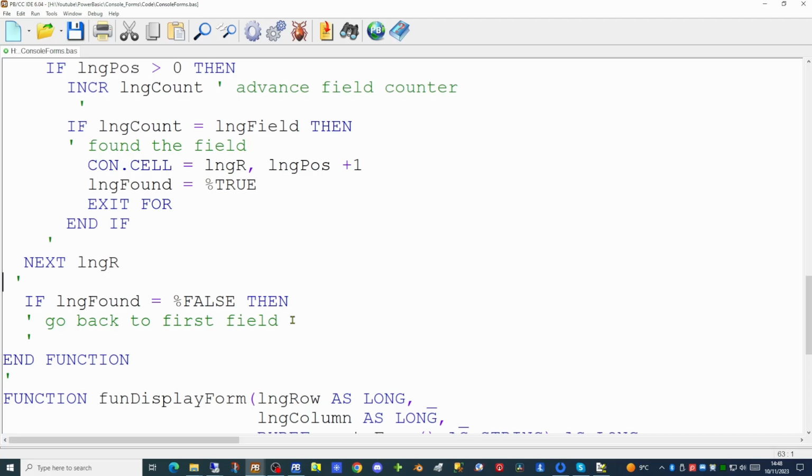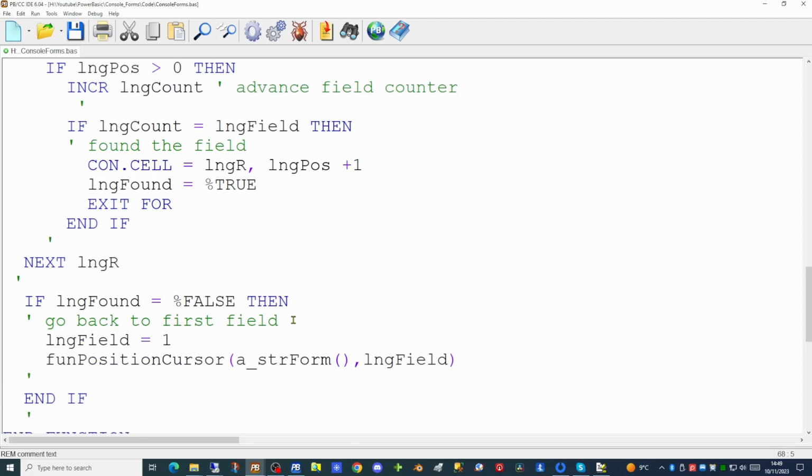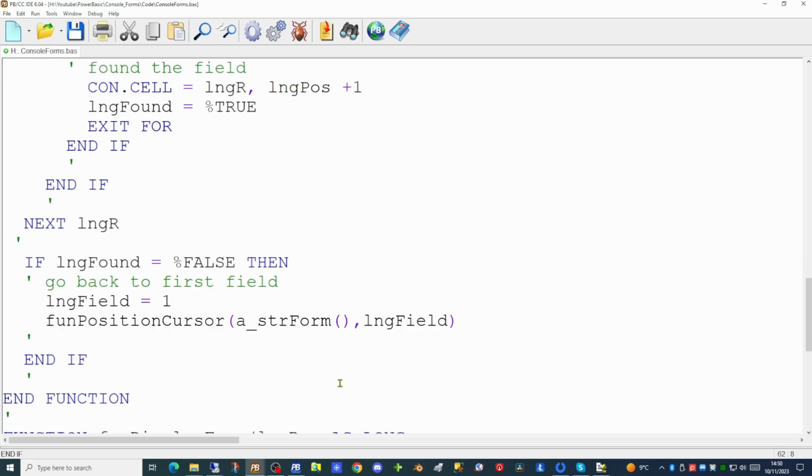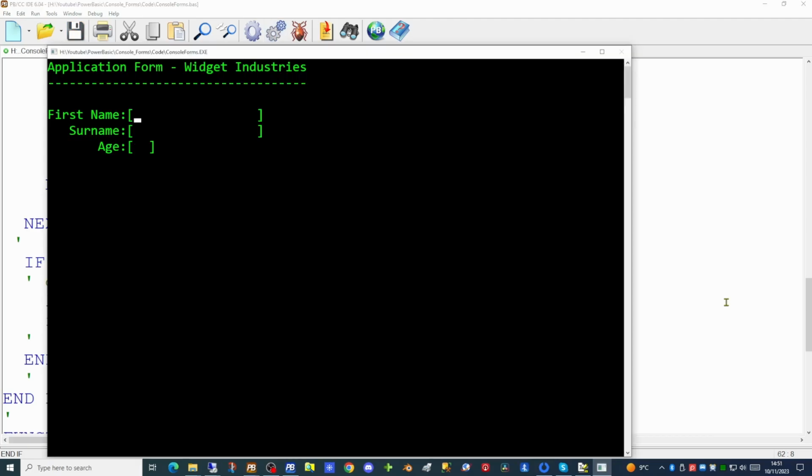There's always a possibility in code that the programmer has actually asked for a field which does not exist in our form. If that's the case, we want to set it back to the first field, on the assumption that whoever designed the form has at least put one field into the form. We can do this quite easily by recursively calling this function again, passing in the parameter of field number 1. So having completed this function, this should now position our cursor at the beginning of the first field. Let's try running the application and see how it looks. As we can see, the application now has the flashing cursor at the beginning of the first field.